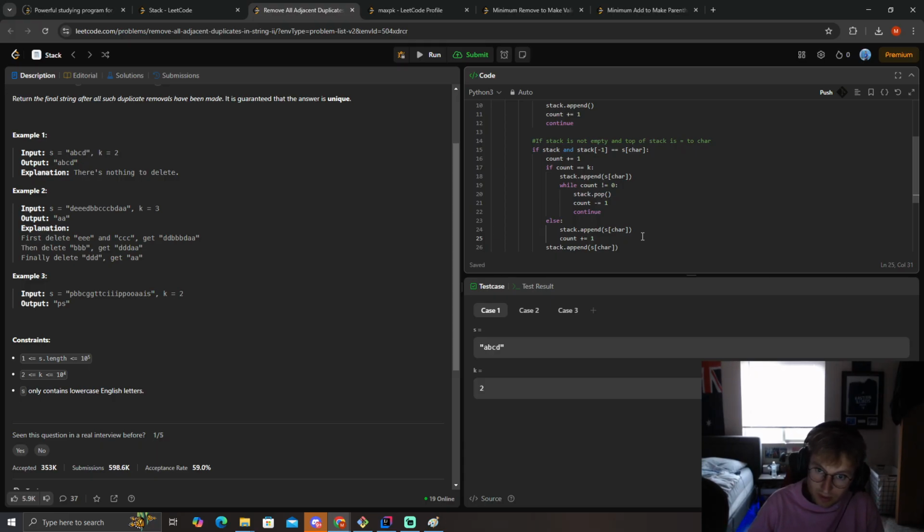Right? I think so. So let's just go through this again, right? If stack, okay, so if the top value is equal to the current char, we increase our count, and we check if count is equal to k.